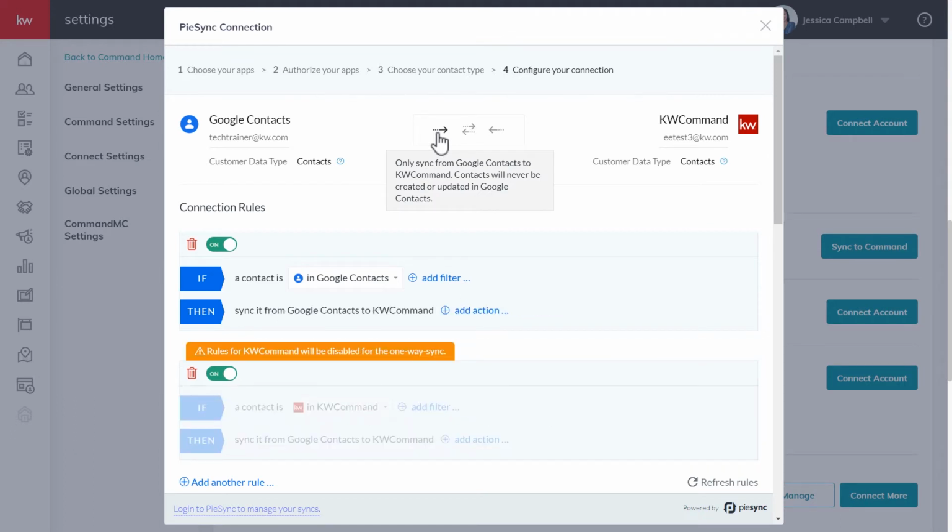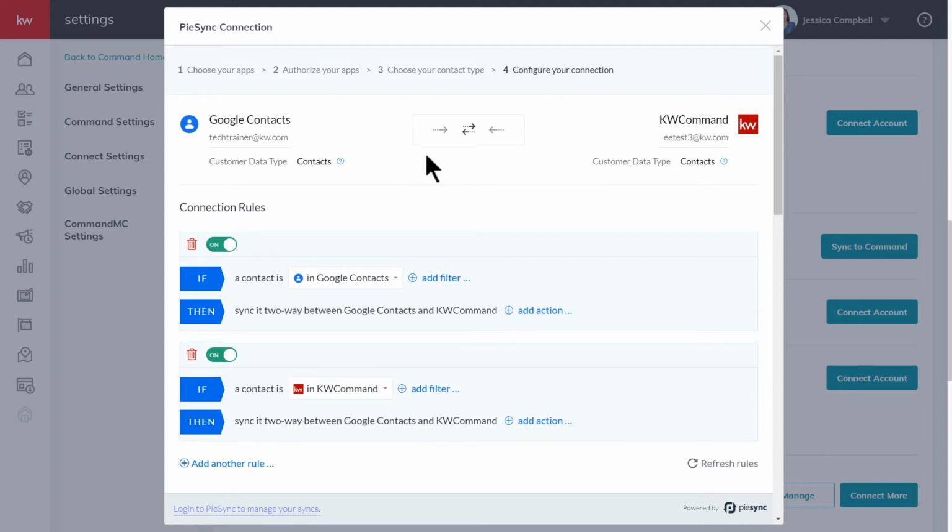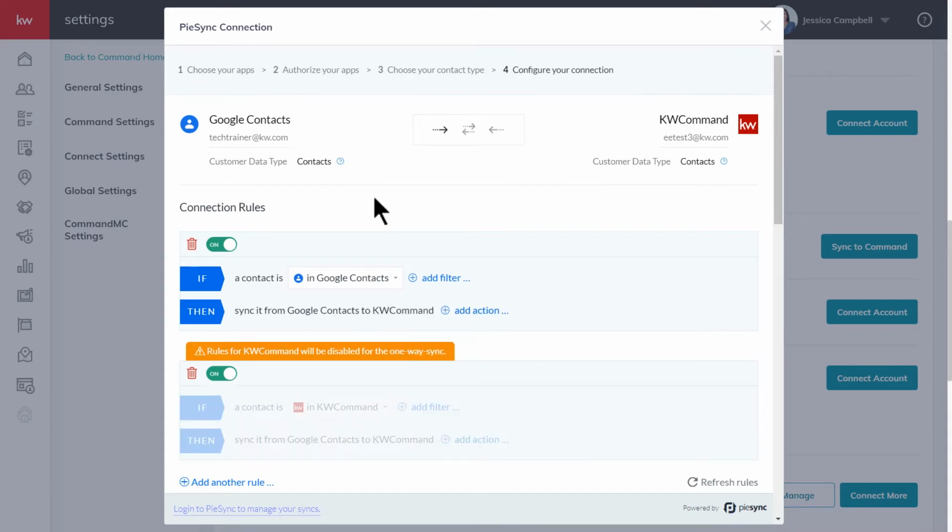And as you can see, this arrow means that there would only be a sync from Google to KW Command, whereas this arrow means that there would only be a sync from KW Command to Google. So for this example, we'll go with a one-way connection between Google and KW Command. Now we can move on to the next section.